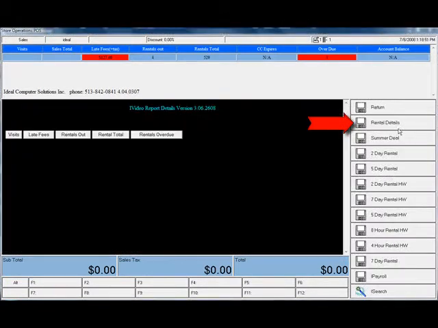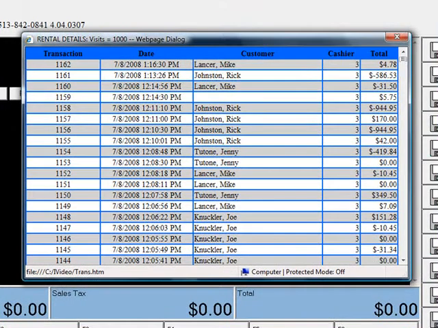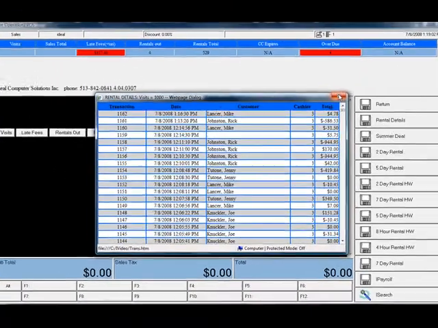The Rental Details button allows you to view customer rental information such as visits, late fees, rentals out, rental total, and rentals overdue. In the brand new Rental Details, each button pulls up a window with transaction information when clicked. The Visits button shows every customer visit along with the date and time, customer name, transaction number, and transaction total.